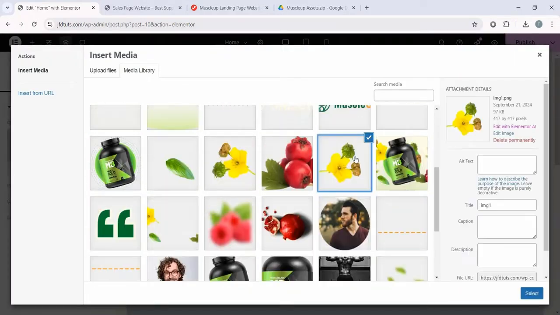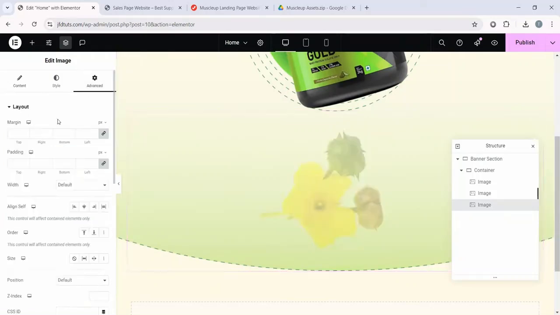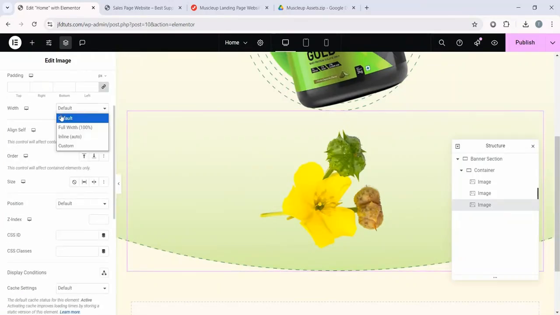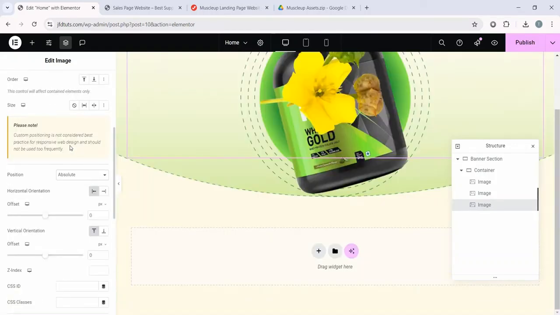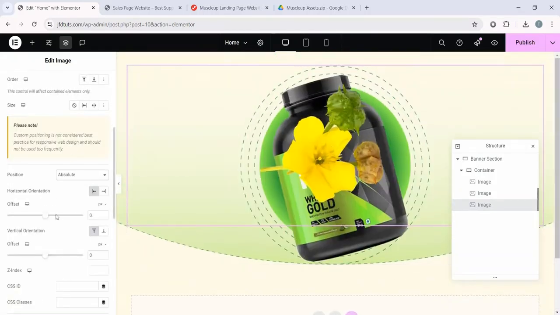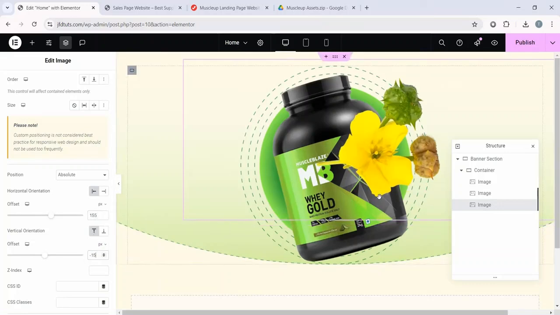So if you scroll down, you'll find this image. This is called img1.png. Select this and we'll have this. Now I want to make this image custom position as well. So let's go to the advanced, make the image full width and then position. Yes, absolute. Then I'm gonna position this image. So first of all, horizontal orientation to left, then offset here 150 pixel, then vertical orientation to top and offset minus 15 pixel. So it will be right here.